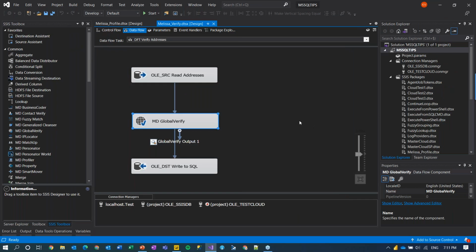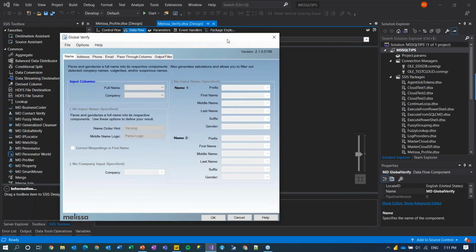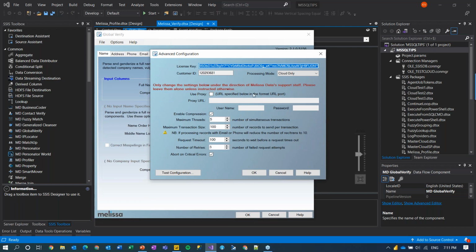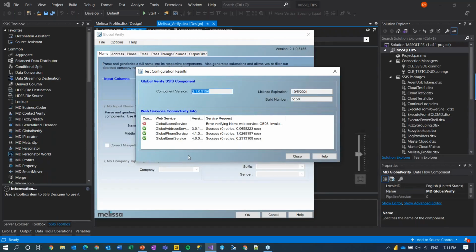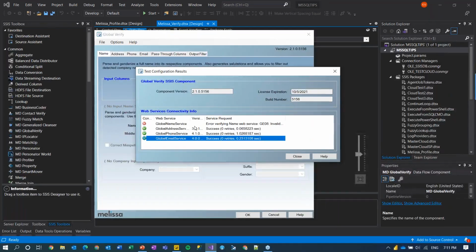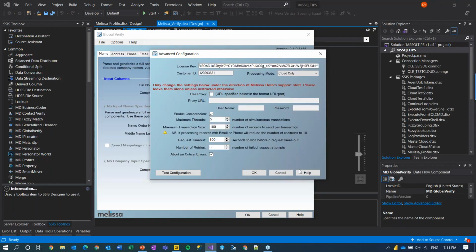And here we have the component itself. And we just go to the file to show you the advanced configuration. Here I can choose if it's cloud, on-premises, or hybrid. I only test the cloud option. And if you go to test configuration, it will make contact with the web service. And here you can see, okay, you can do address service, phone service, and email service. But for the name, it doesn't belong to my license. So I know which parts I can use of this component.